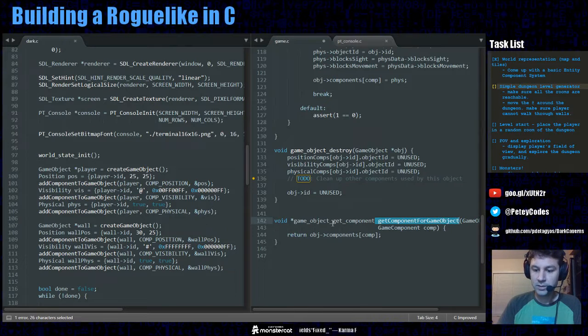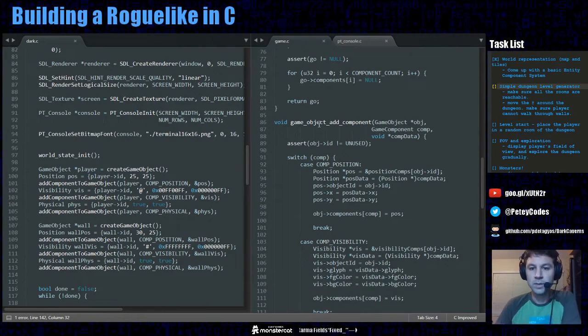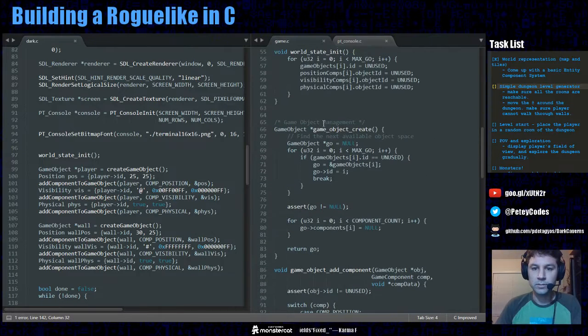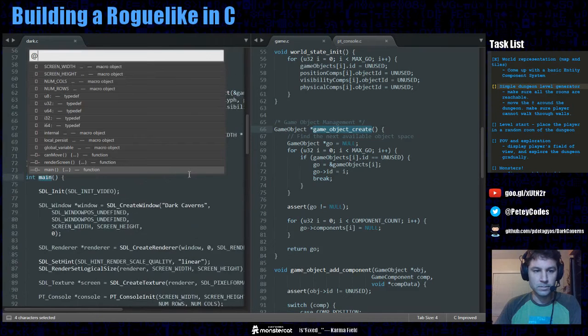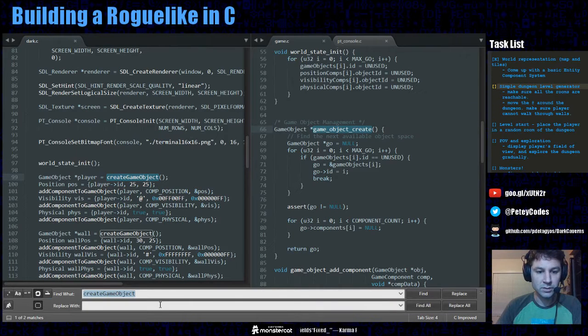Get component. Alright, I think that's not what I want. Let's see, how do I do... Control H? That's what I want.